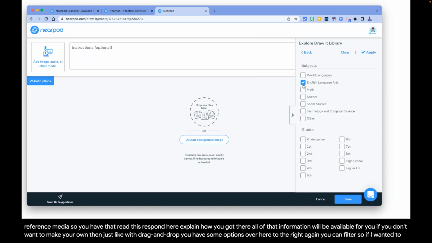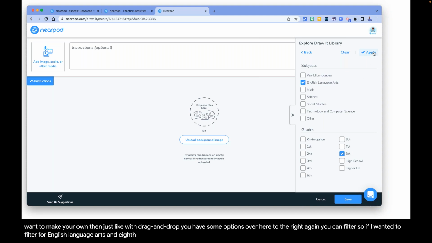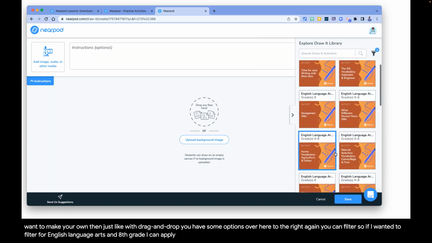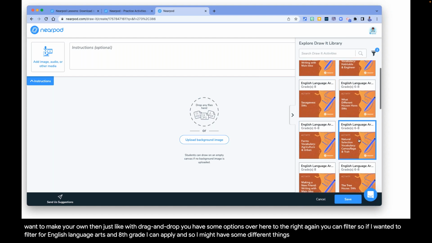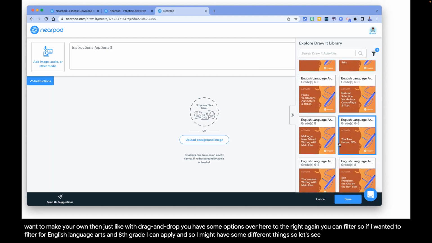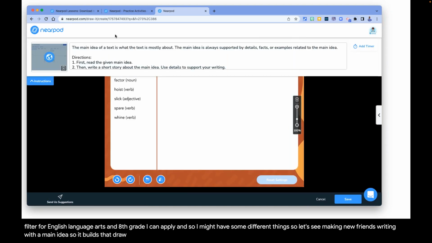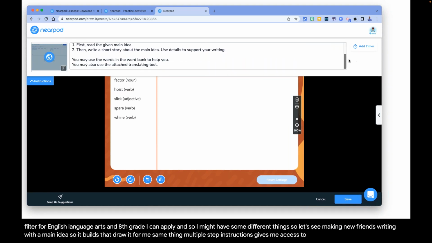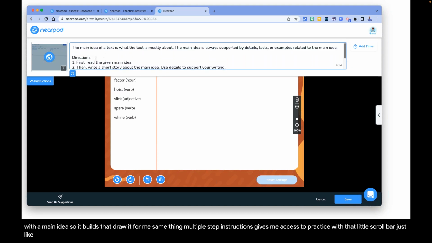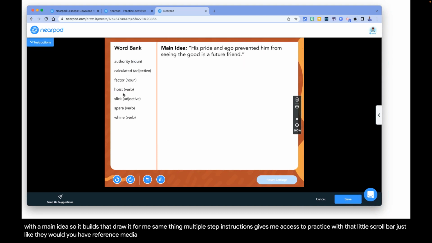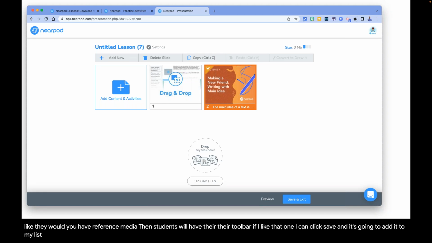So if I wanted to filter for English language arts and 8th grade, I can apply. And so I might have some different things. So let's see. Making new friends, writing with the main idea. So it builds that Draw It for me. Same thing, multiple step instructions gives me access to practice with that little scroll bar, just like they would. You have reference media, and then students will have their toolbar. If I like that one, I can click Save, and it's going to add it to my lesson.